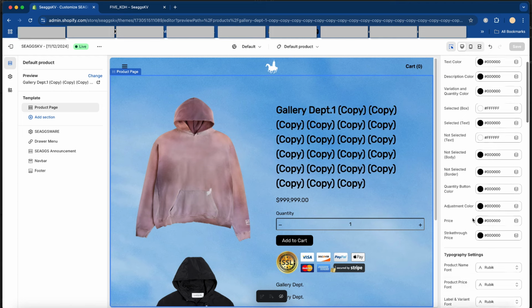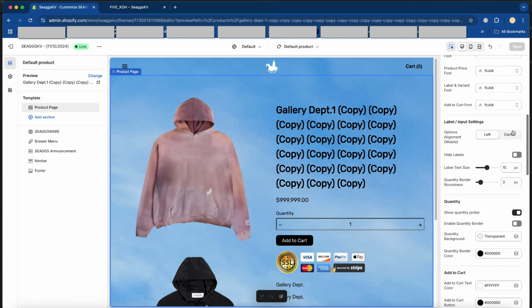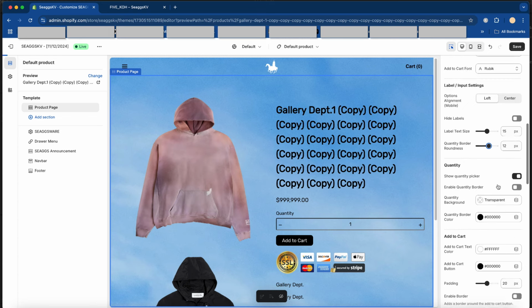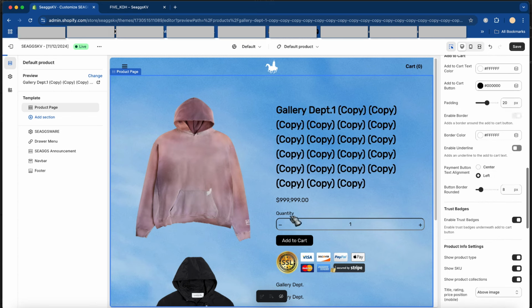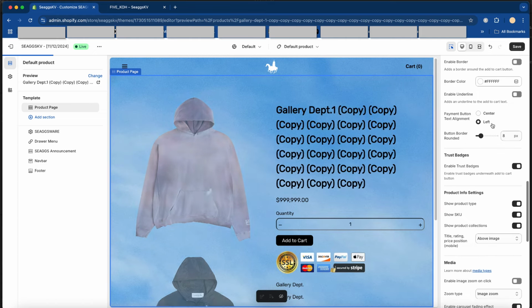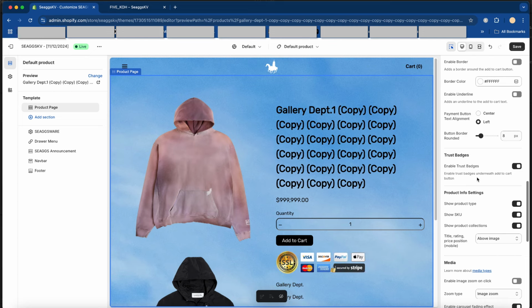Lots of colors you can change, different fonts, different placements, different sizes of logos and labels. Add to cart settings, borders. A lot of these can have just extra thickness around whatever box you're manipulating. Trust badges are cool if you like that kind of look on your product page, if you're selling clothing or a physical accessory or another type of product.